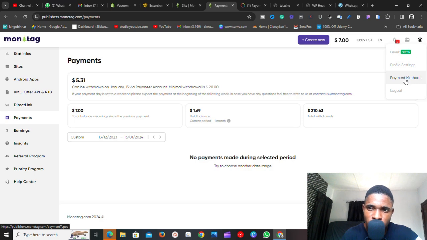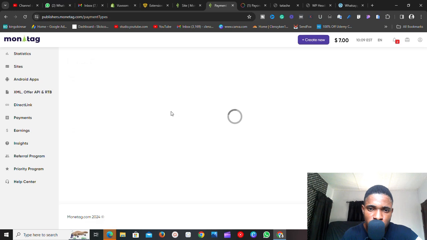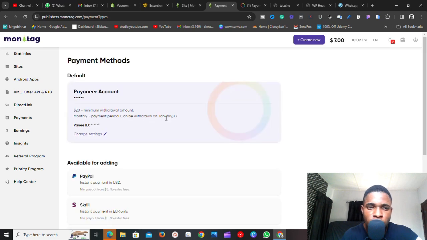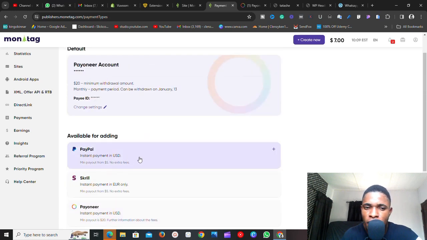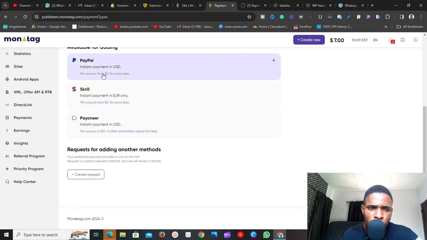So if you click on settings and click on payments method right here, it's actually going to take you to this section where you can now add your payment method. So you can add the PayPal account for instant withdrawal, which the minimum payout is $5. And this one you can add the Skrill Euros account, which the minimum payout is $5 as well. And this one is instant payment in USD. We have the minimum to be 20. Yeah, so this is exactly how you do it.